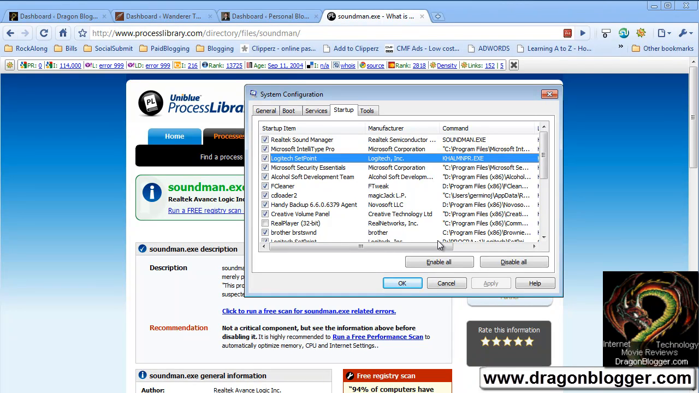Always leave your antivirus or anti-spyware starting when Windows starts up. You do need your antivirus to run right at the very beginning. Other than that, all others are up to your own discretion.